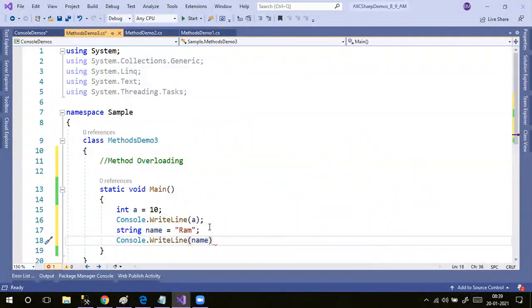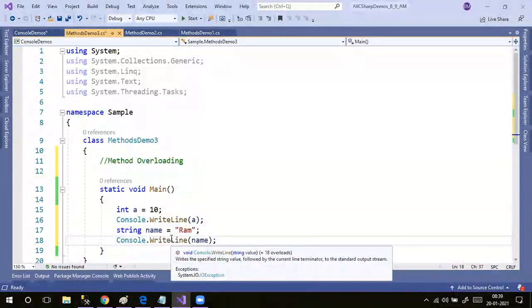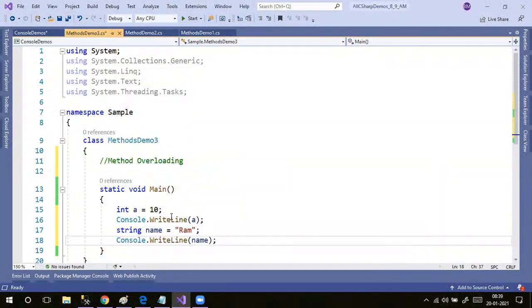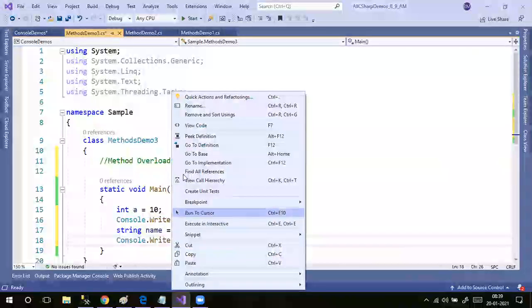The string value one is highlighting. That means this WriteLine is not a single method. It's 19 methods. But for those 19 methods, we gave only a single name, WriteLine. If you want, go to definition.